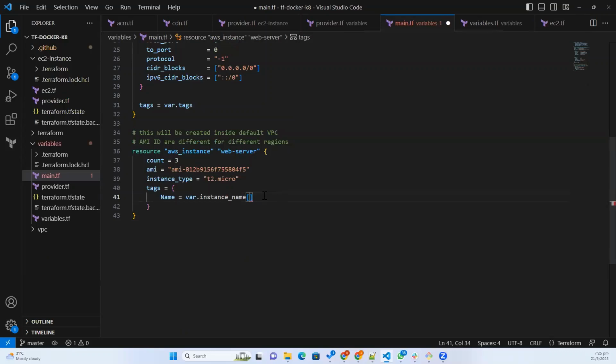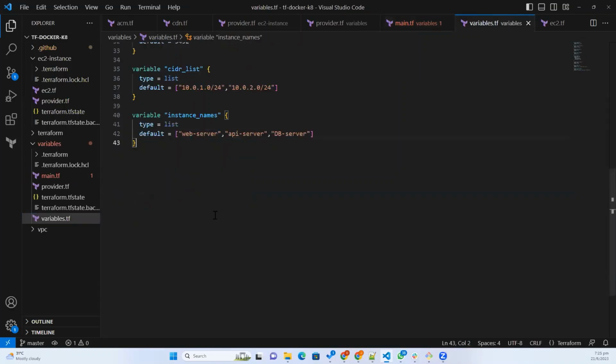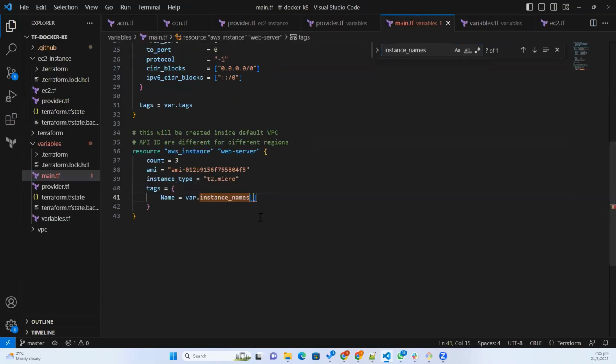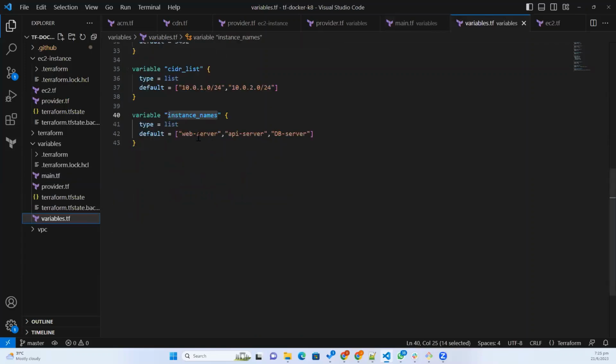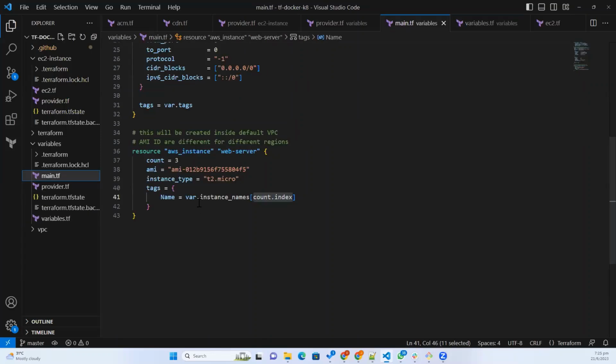var.instance_names of count.index. So now what will happen: for the first time when it is creating the instance, it will go and fetch the instance names list, and inside that the first time you will get index 0. What is in index 0? Web server. Next time it will get 1. Next time it will get 2. So that is how this count.index parameter will be useful for us.